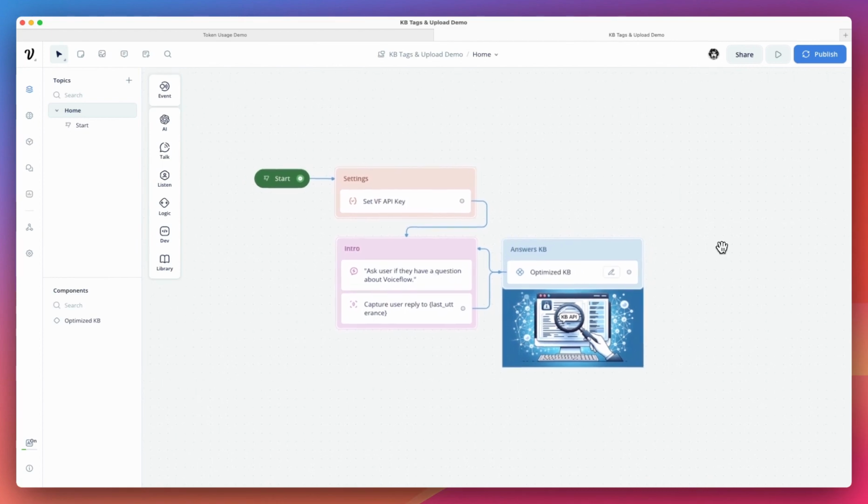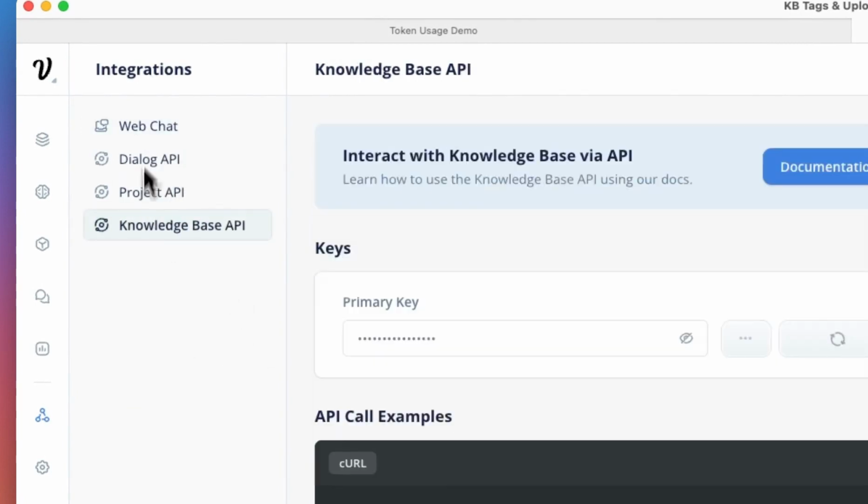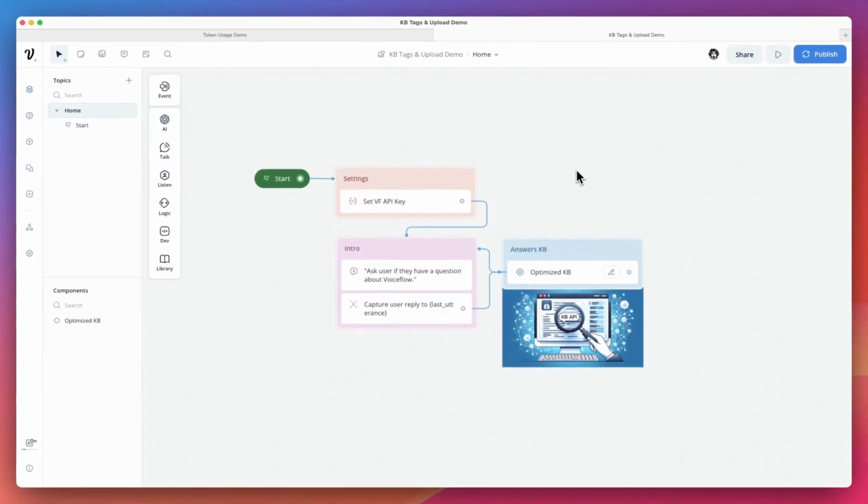Talking about the project, the first step is to set the API key. Keep in mind that for all the knowledge base related APIs, you will need your Voiceflow API key. This is something you can get from the integration. You can see here, knowledge base API key. You can copy that. This is the key you need to make those requests. To keep it simple, I'm setting the API key to a variable, the VF API key variable, and then I can reuse that variable in all the different API steps I will use.